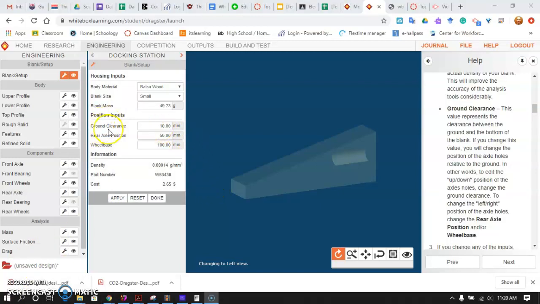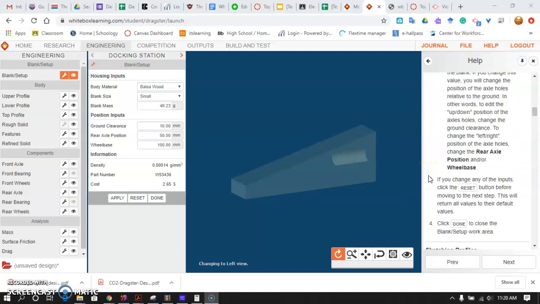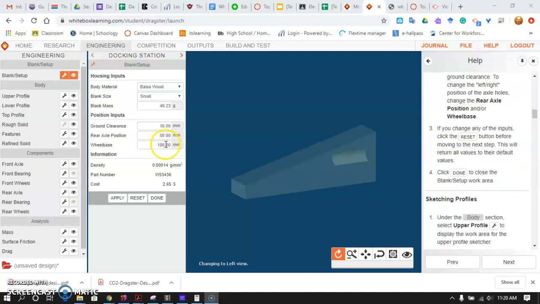Okay, now the position inputs here. The ground clearance is the distance from the bottom of the block to your axle hole. So your ground clearance is how much is underneath the car itself, and that's based on wheel size. Your wheel base is the distance from the front axle to the back axle, and then the position of the rear axle is relative to the back of the car itself. And those are explained out here in the help area. Each of those values, you can change and input right here.